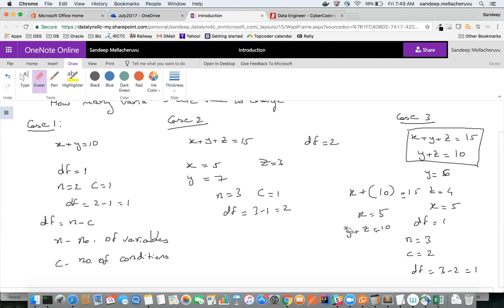So you can choose either y or z, but you cannot choose both. You have only two variables, out of which one variable is chosen, and the third variable, which is x, is already fixed because of these two conditions. There is no way that you can choose more than one variable. In case 3, we are only choosing y or z. x is fixed by default based on these two conditions.